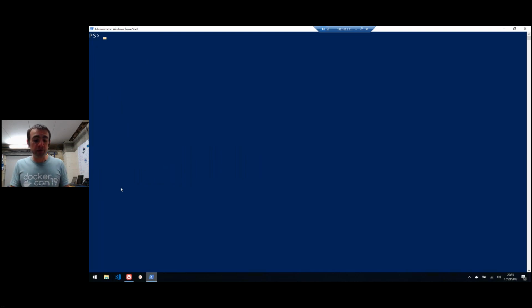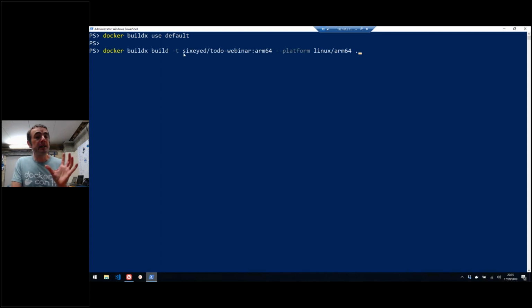Now I could build this with a Docker image build, but seeing as I'm using Buildx, I'm going to make sure that I'm using the default builder. So when you install Docker Desktop, the Edge version, you'll only have one builder, which will be your local instance. To add more builders, you need to run a few more commands that I'll show you in a second. So I'm using my local builder, and I'm going to copy that command in. So this is an Intel machine, but I can do docker buildx build with a tag. So it takes the same format as docker image build. So it takes a tag for the output image. So I'm going to call this 6i todo webinar, but I can target it to run on ARM64.